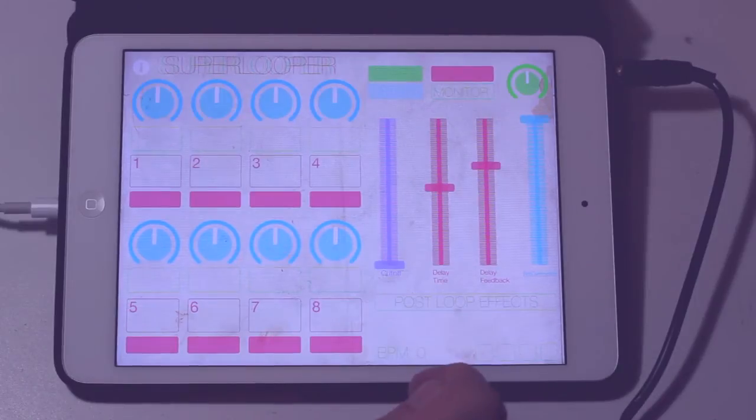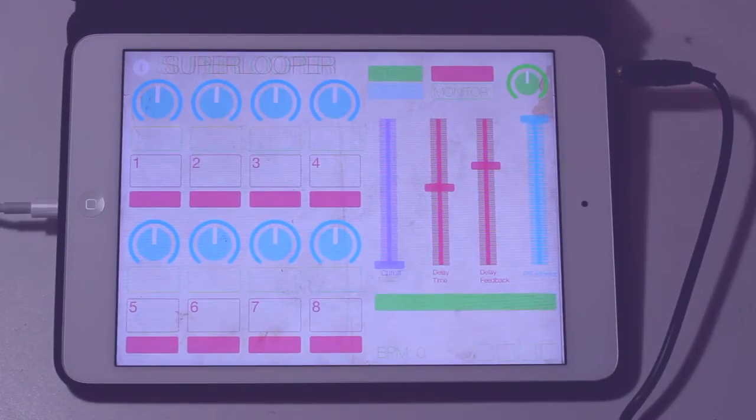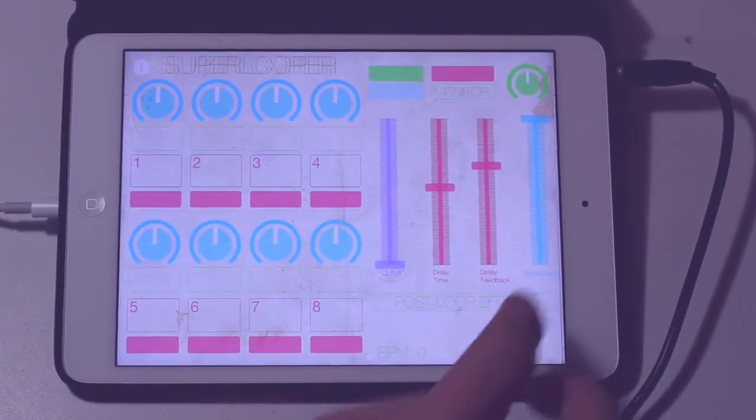We also have the post loop effects. This is a toggle for that. There's cutoff, a delay, and a bit distortion. And the bit distortion is kind of a strange bit crusher and distortion, and it actually runs with the BPM, so it changes in sync with the tempo of whatever loop you got going. So we also have a BPM display. Right now it's 0. There's no loops recorded or going, and this kind of displays your position in the loop.